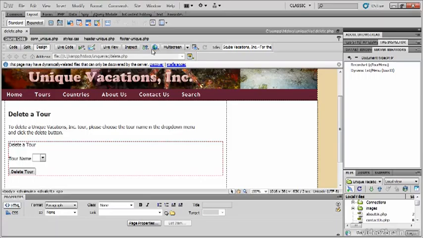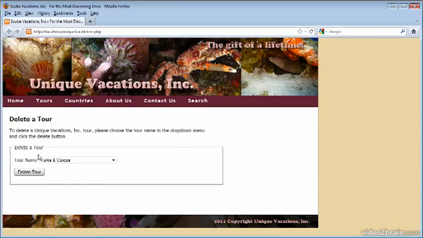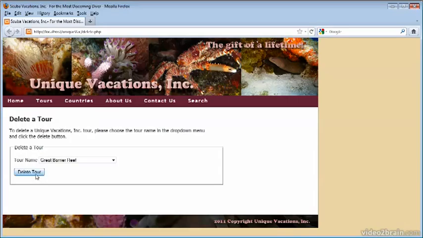So let's take a look at the page we're dealing with, and then we'll look at the process we need. So here's our deleted tour. To delete a tour, you just choose a tour and click Delete Tour. Or at least that's what we want to have happen. So each tour in this area, the value for each tour is the tour ID. So we're going to use that tour ID to tell the database which row of information to delete.